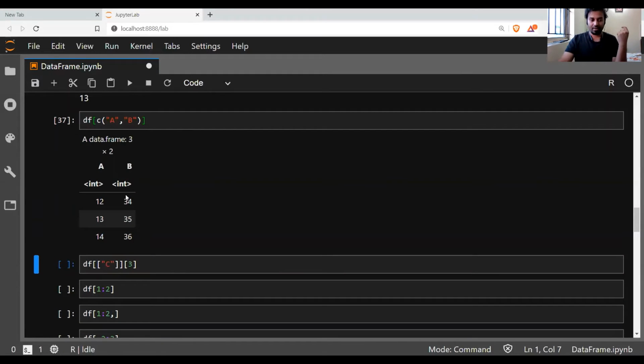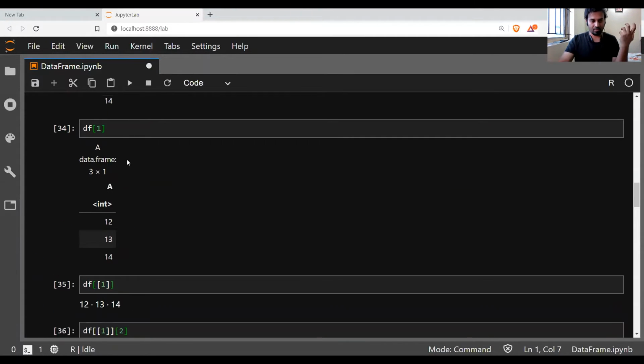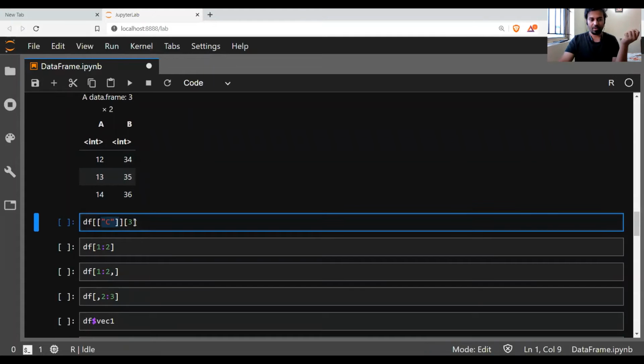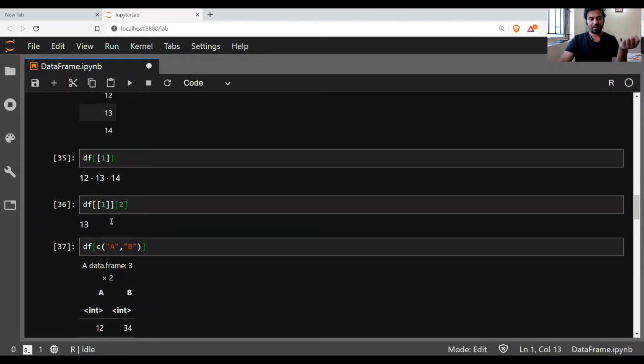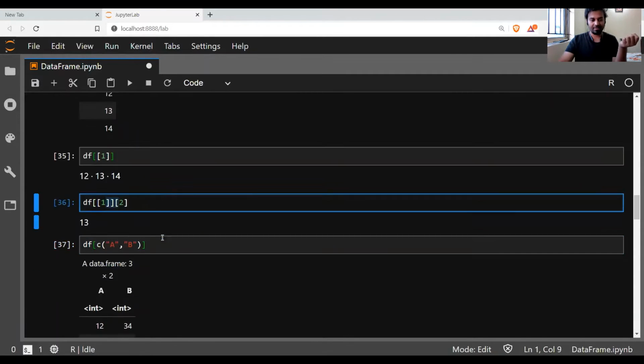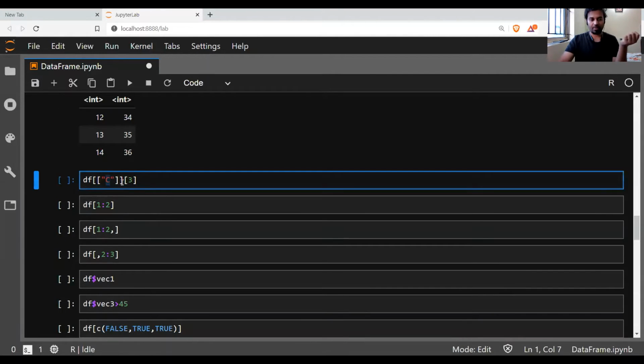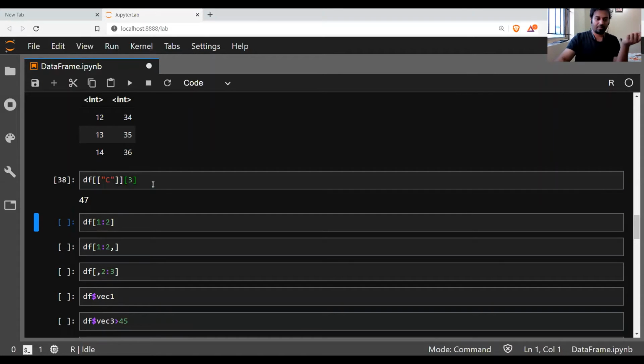And if you want to get, again from this third column, suppose I want the third value. So again, you have to use the double brackets. I'm trying to show you that you can do this using the index as well as the column names. So I'm giving the column name C, and I'm trying to access the third value of that column. I can do this by using this method.